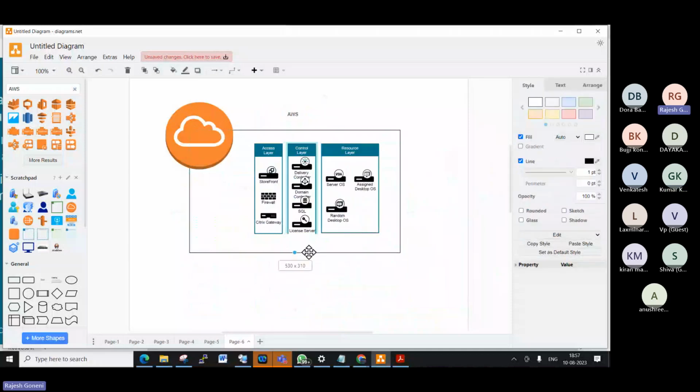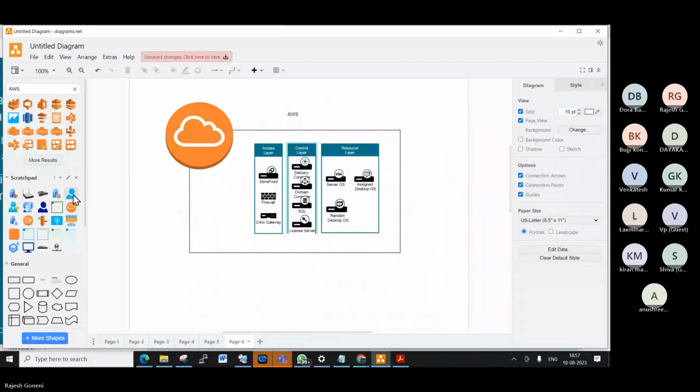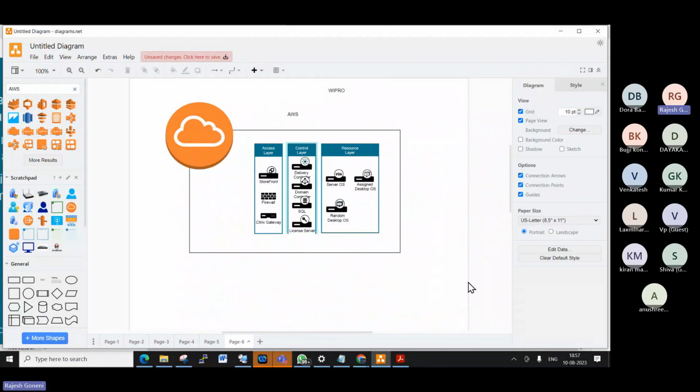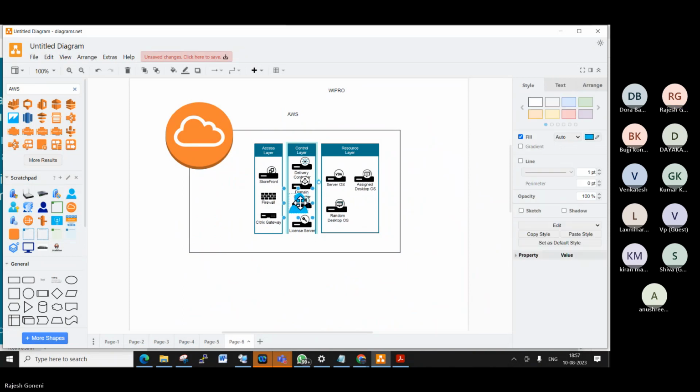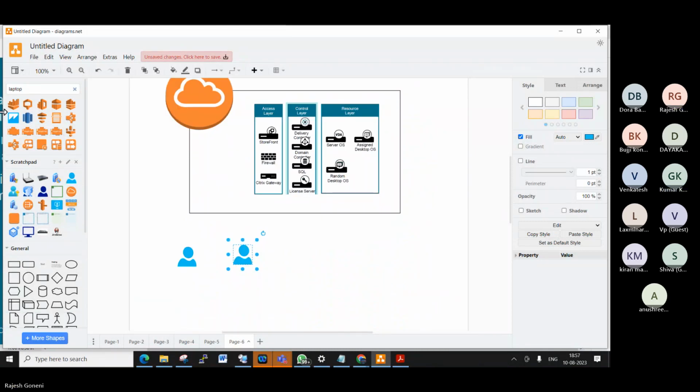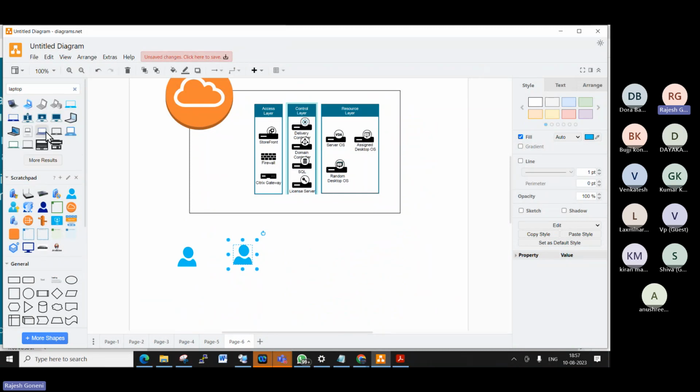What is the use of this Citrix? For example, take a company named Wipro. Employees join, and everybody gets a laptop from the company.